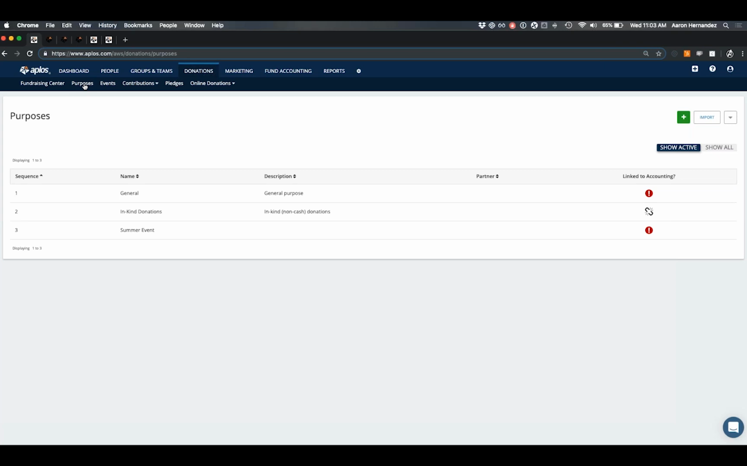A lot of times the purposes that you build out will line up to what your funds are, but it doesn't always have to be the case there. So if you're thinking of what could a purpose be, start with thinking what your funds are and see if those actually match up with what your purposes should be. But again, purpose is just any reason why someone is giving to your organization.